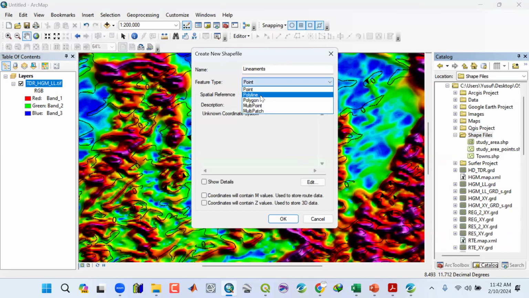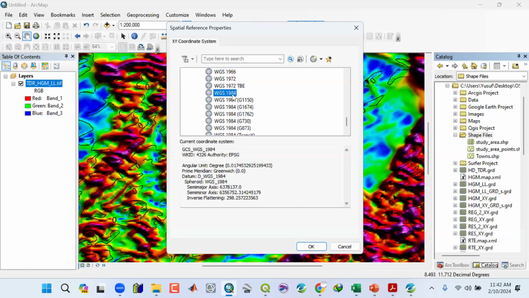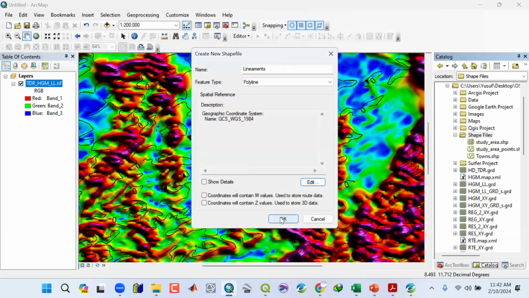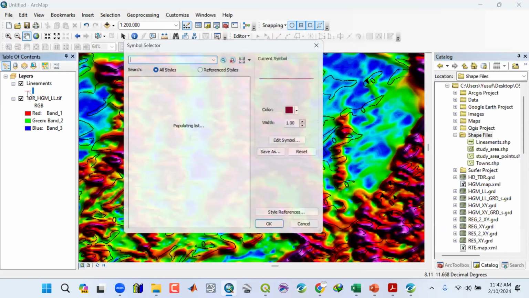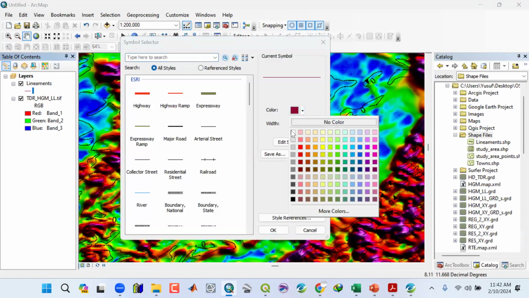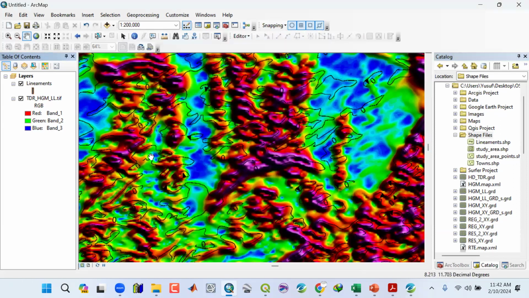It's a polyline. Edit. Now this will be geographic WGS 1984, line. Okay. So we have it here, it's ready. Now let's change this color. Click on the line, change the color to white so that we can see it clearly. If you want, you can increase the width to 1.5. So this is what you have.